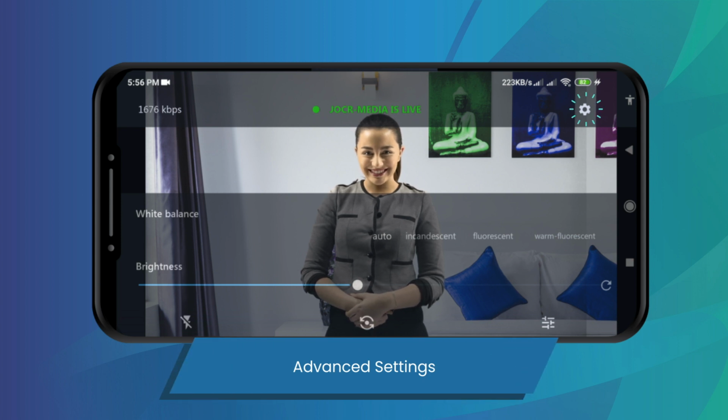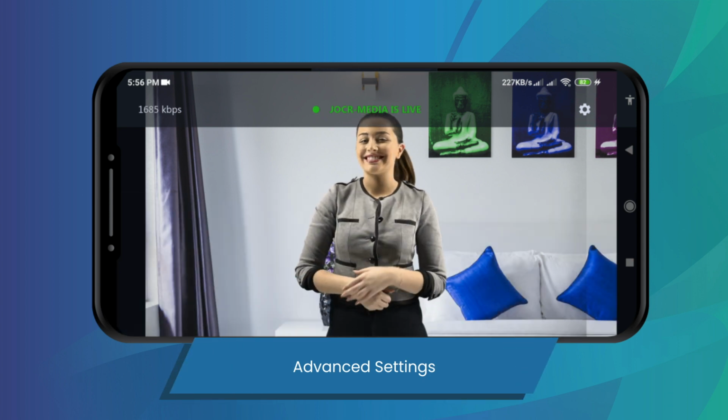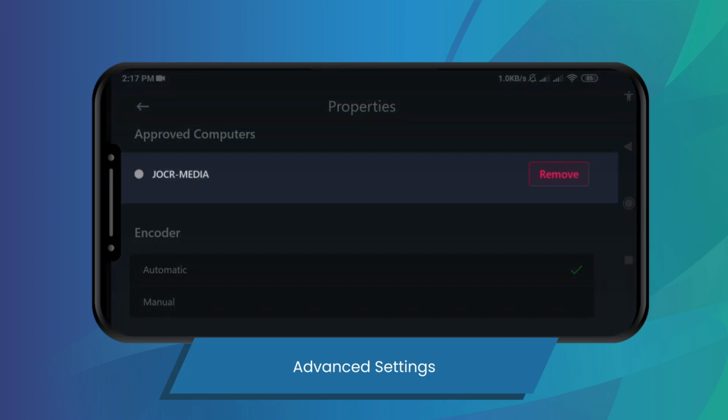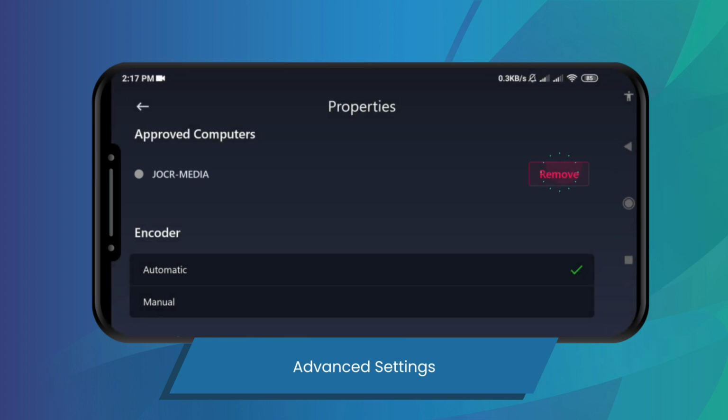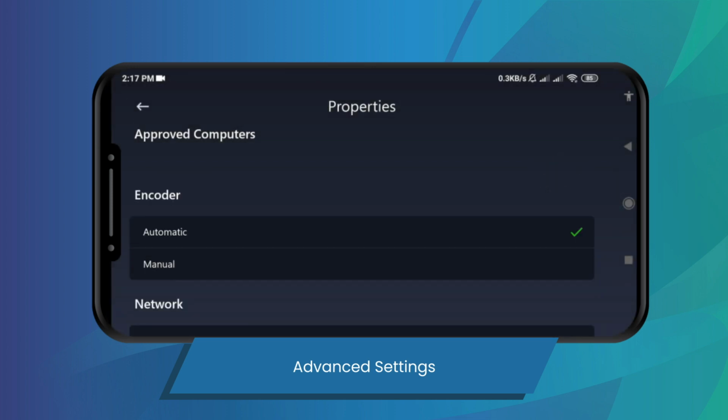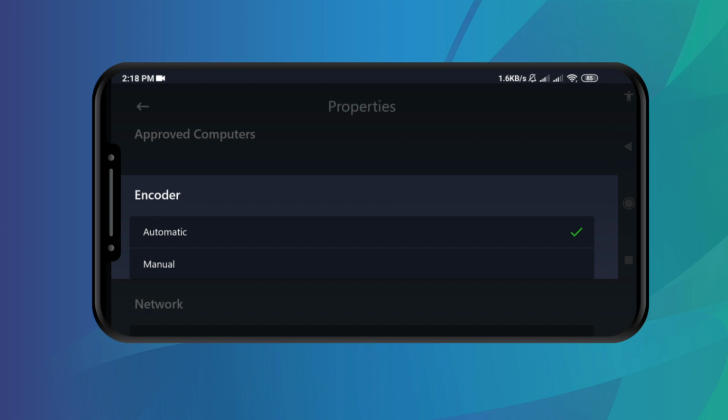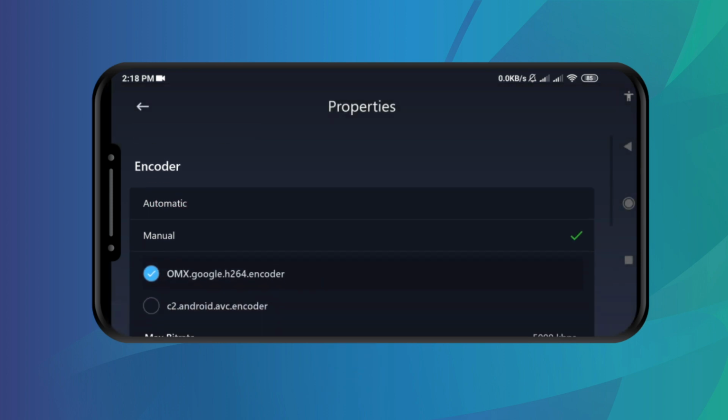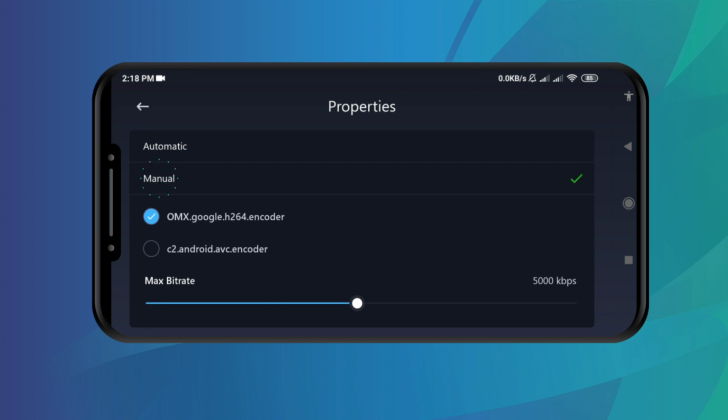Next up, the cog in the top right will take us to some more settings. Here you can see the computers you have connected to and remove access to your phone from computers you have previously connected to if you wish. Next, we have the encoder. Automatic is usually best, but if you find you're having network issues, you can click manual and lower the bitrate. Raising it will improve quality, but also use more bandwidth.